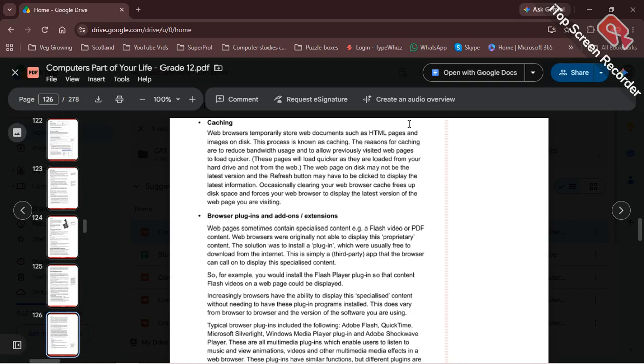So web pages sometimes contain specialized content. For example, a Flash video, which doesn't really exist much anymore, but yes, video or PDF content. Web browsers were originally not able to display this proprietary content. The solution was to install a plugin, which was usually free to download from the internet. This is simply a third-party app that the browser can call on to display this specialized content.